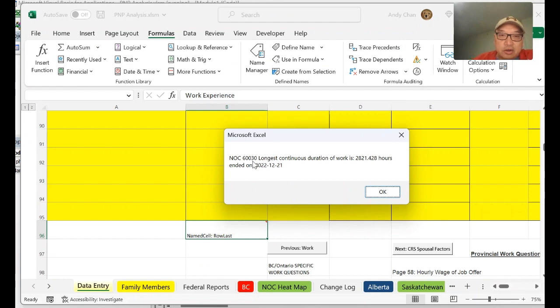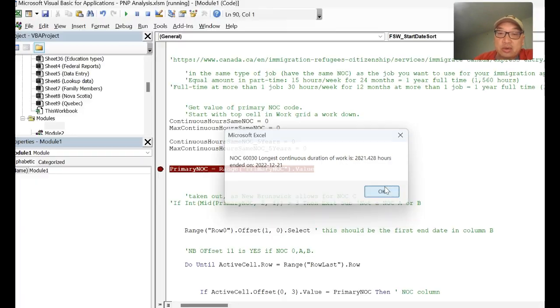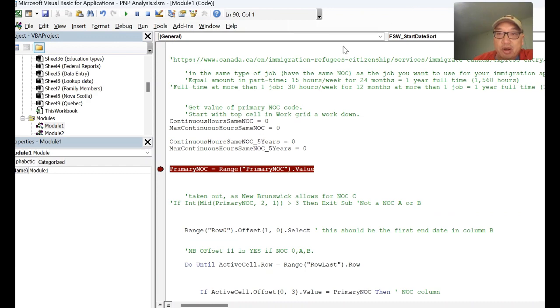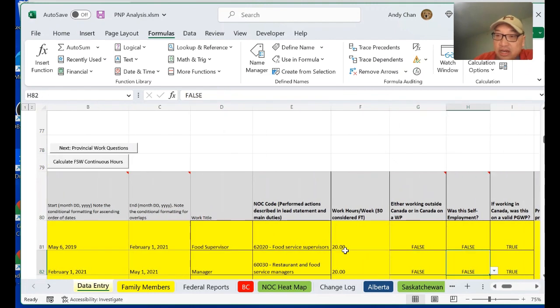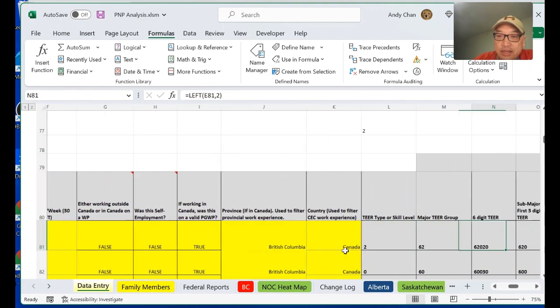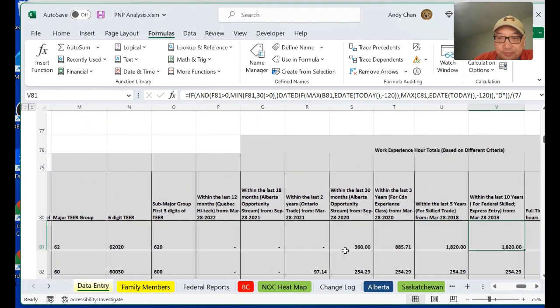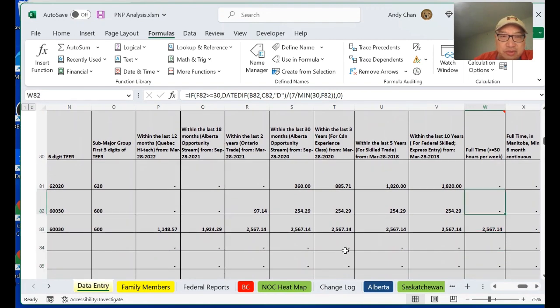All right. So in her primary NOC 60030, her longest continuous duration of work is 2,800 hours. Okay, my apologies. That was not supposed to appear there. Okay, that's 2,800 hours. How do I know that? It's all based on these fields over here. And let me just walk through this really quick.